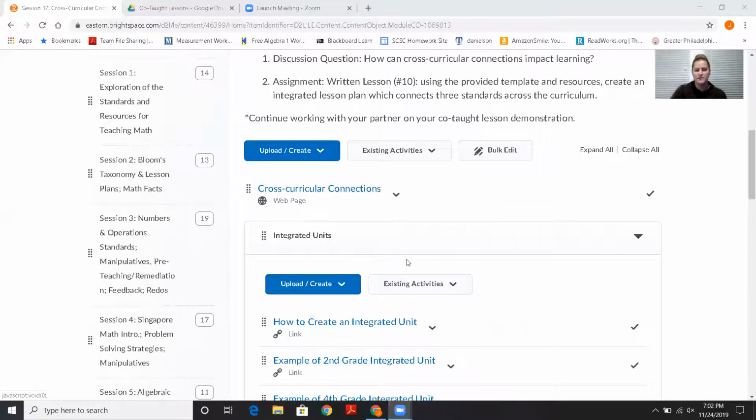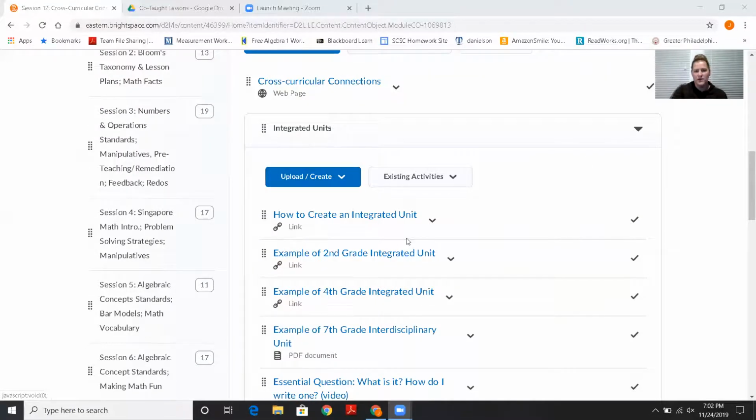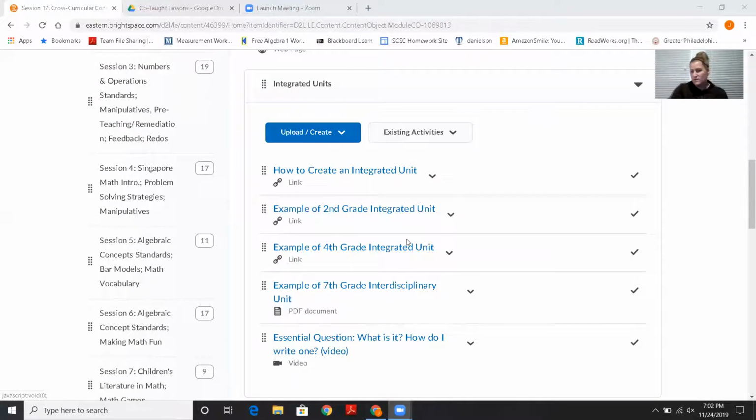In the first section on integrated units, this might be new for some of you, so I gave you some examples. There is a link here for a rundown on how to create integrated units and how to think about that. For your integrated lesson this week, you need to connect 3 content areas, basically. You need to connect 3 different standards. One of them has to be a math standard, but you need to incorporate 2 other standards from other content areas into your lesson.